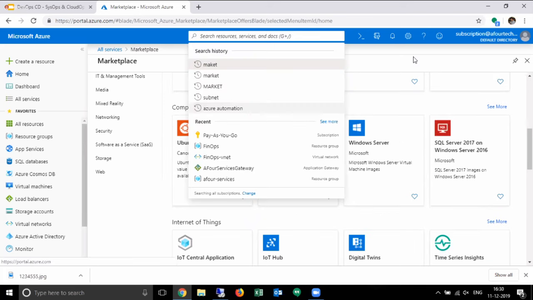Before we proceed, I just want to tell you that I'm going to explain all the services listed over here, and later on we're going to have a short demo for the same via PowerShell.